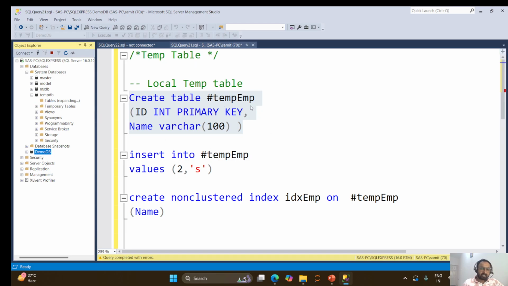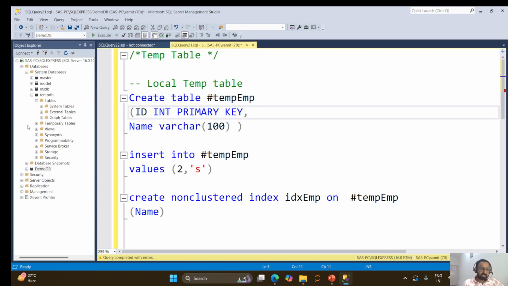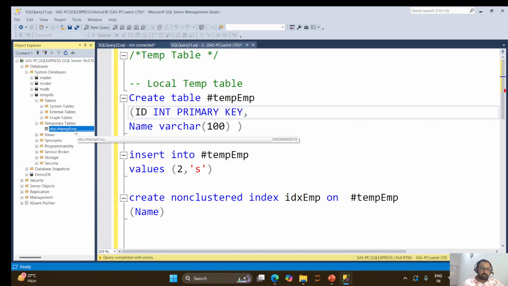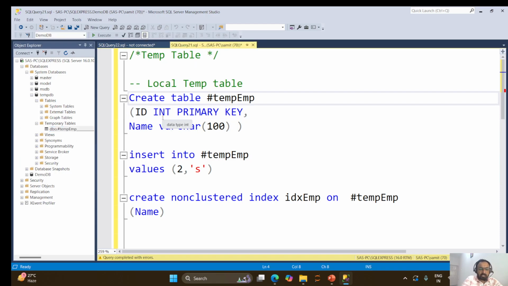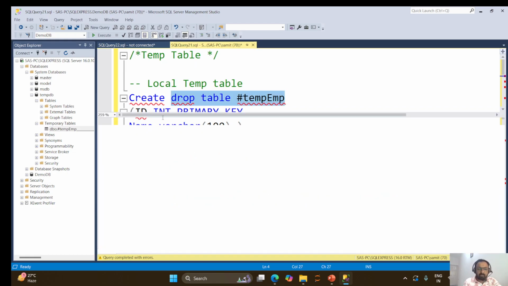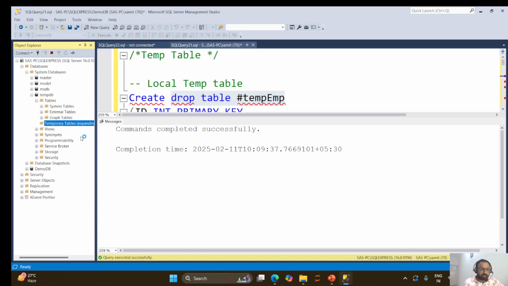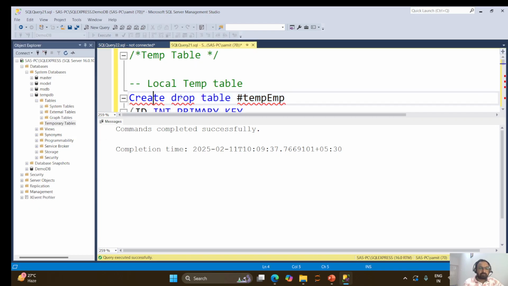So I have created a temp employee table. You would be able to see that here. By the time it expands, we can continue with the discussion. Sorry, temporary tables. You can see the temp employee table, right? So this is the table which I have created. I can prove that right now. I'm dropping this table, and if you refresh this, the table is gone, right?